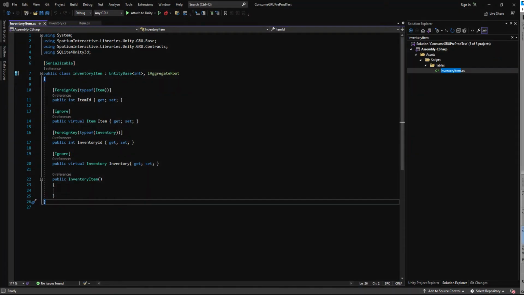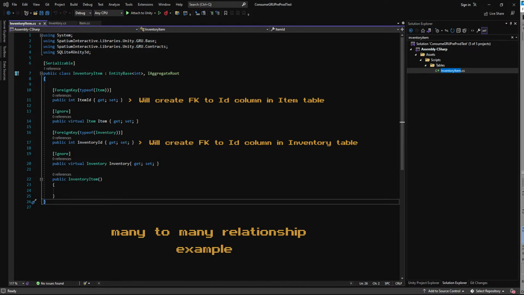And see, in this example, my inventory item table has a foreign key to the ID column in the item table, and a foreign key to the ID column in the inventory table. An inventory can have many different items, and an item can be found in many different inventories. In other words, this is an example of a many-to-many relationship.